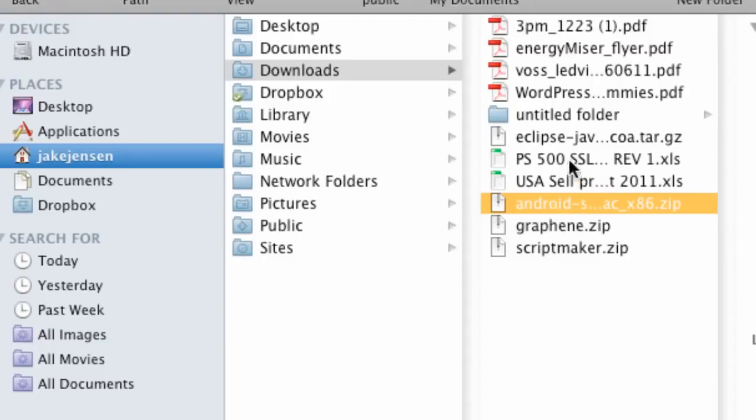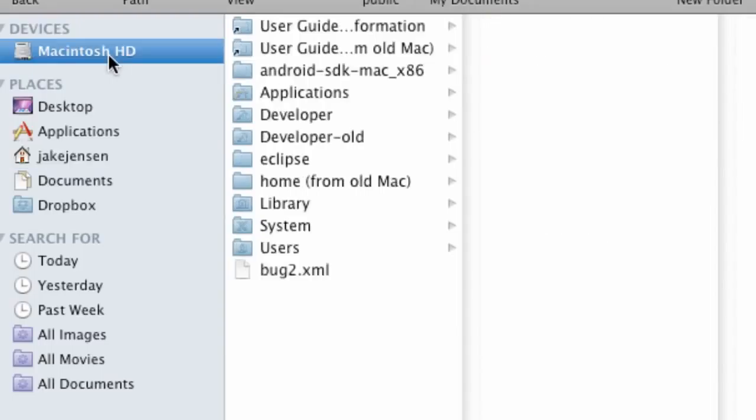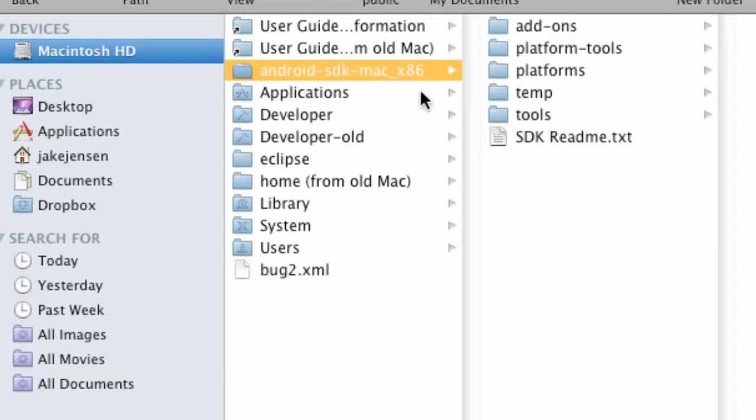So I clicked that, and it basically made a folder right here within the same folder or download folder. And you want to drag this over to your main hard drive, for example your Macintosh hard drive or your C drive if you guys are on Windows. And as you can see, it's right here. What we're going to do now is open this up.